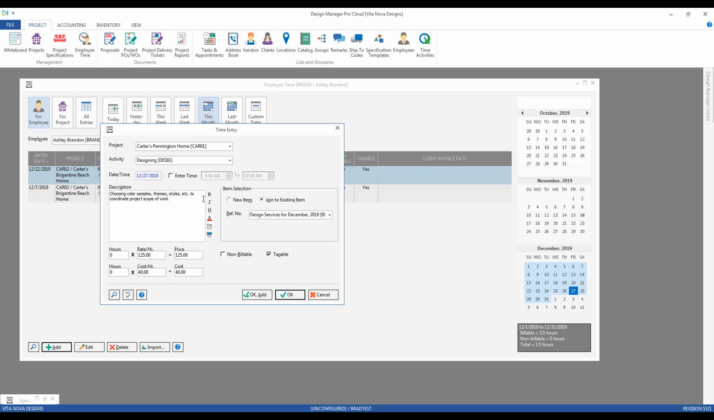I can change the date, let's say a few days back. I could manually calculate the hours. I could also use the enter time selection, and I could put in the time frame that Ashley worked upon this particular activity of designing. Let's say she did from 9 to 11. And when I do, Design Manager automatically calculates the proper hours for us as well.